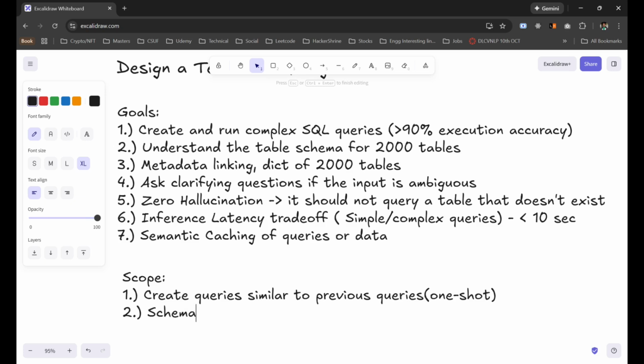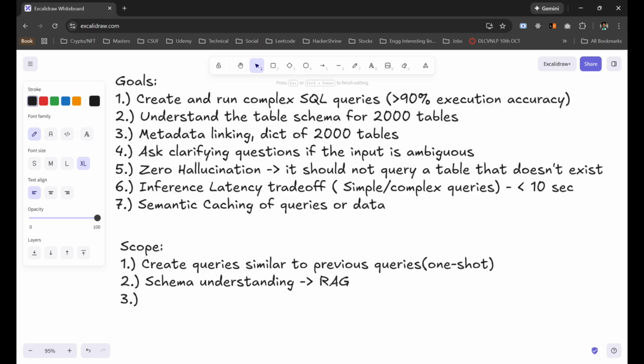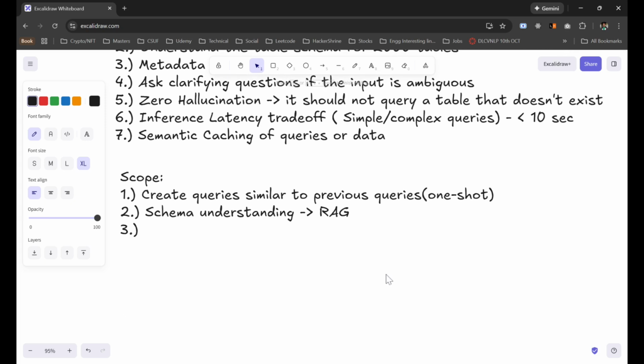Then schema understanding, and we could do this with RAG. So we have an agent that goes to the schema and checks the similarity based on the question asked and does the mapping and everything. So that would be the second point.